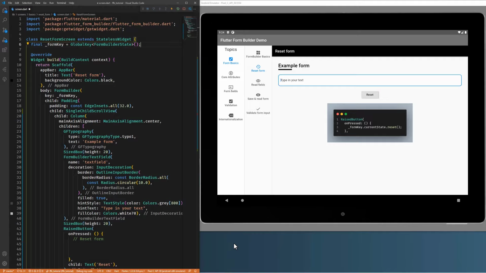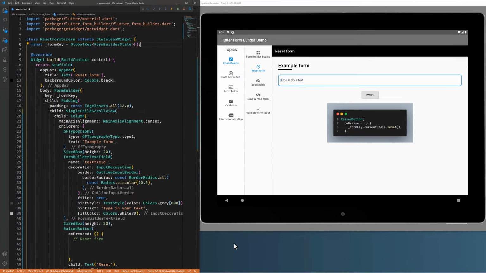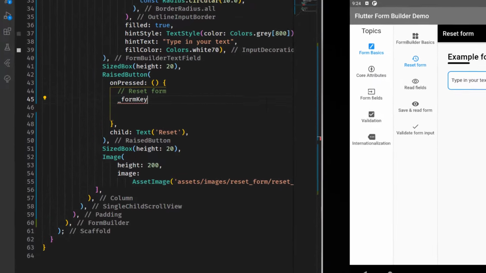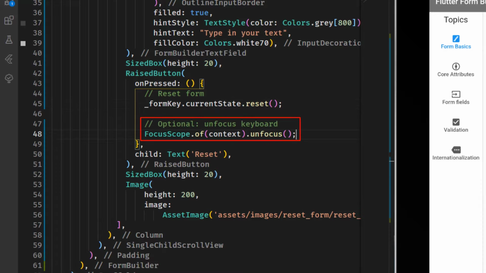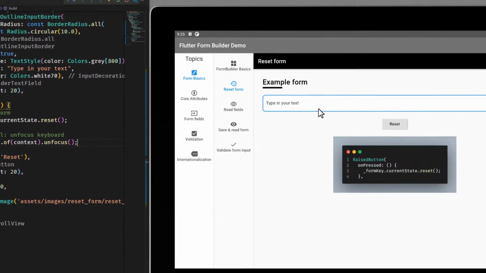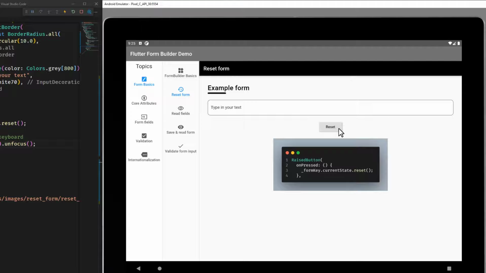With Flutter Form Builder, you can easily reset your form. We can reach all important functions through the global key which we created at the very beginning. Here we have a simple form, a text field and a reset button. To reset the form by clicking on the button, we use our form key inside of the onPressed function. The form key gives us access to the current state of the form, and this state object has a method called reset. If you want, you can also make the keyboard disappear by using this statement, but that's optional. The app is already running using this implementation, that's why I don't have to save the file. And now by clicking the button we can empty the form field.